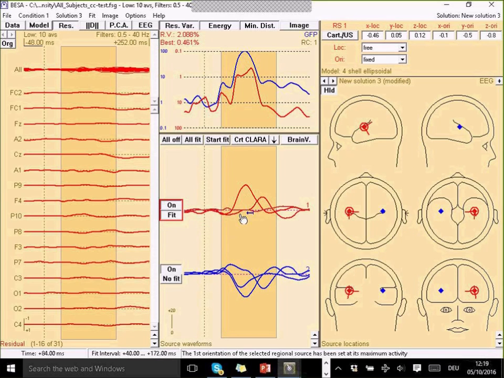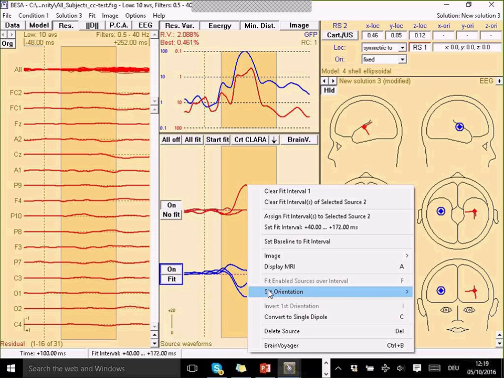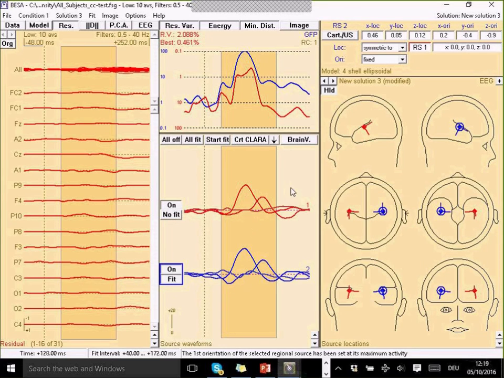So now the three orthogonal orientations are rotated around so that the first orientation explains all the activity at the maximum, and the maximum is the N100. So I'll do the same for the second source, and now I've got them rotated so that they explain the N100, and automatically the other two orientations are also adjusted so that the second orientation tries to explain most of the rest of the activity.